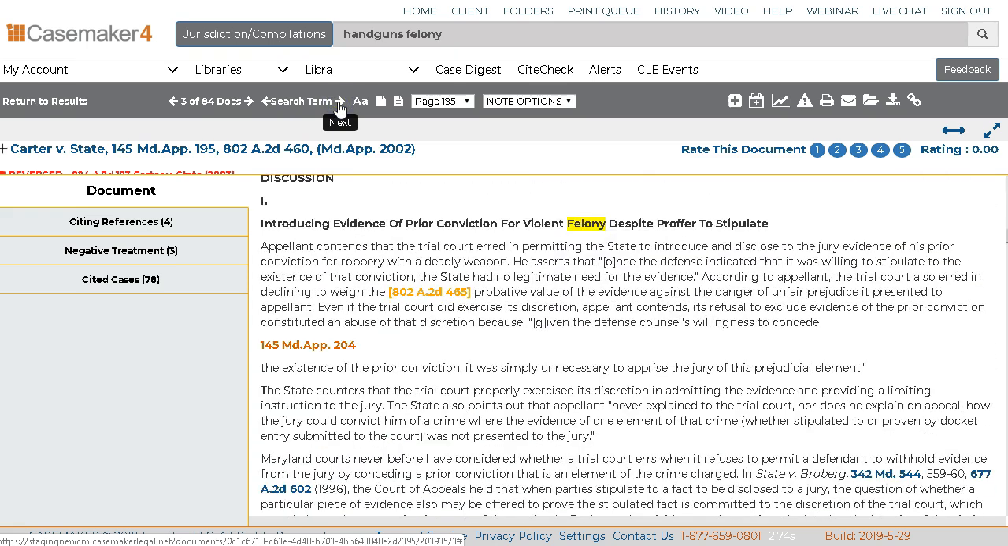Each of the terms that you've searched for will be bolded, or in the case where it's already bolded, will be slightly highlighted. Casemaker also links all publications in Casemaker to the various documents that reference it. For example, you will notice links to other cases, statutes, or rules that are referenced in this case.